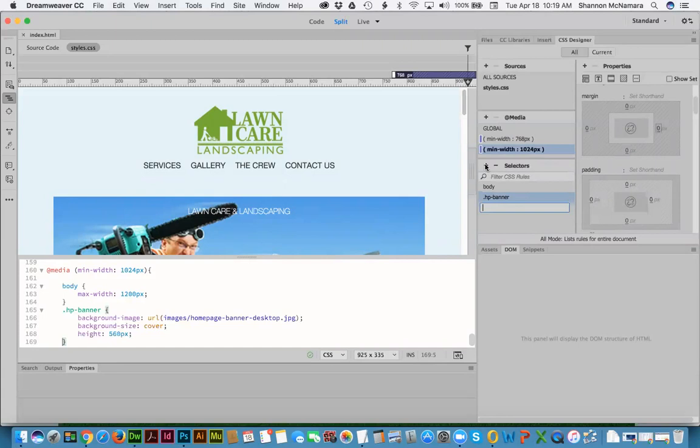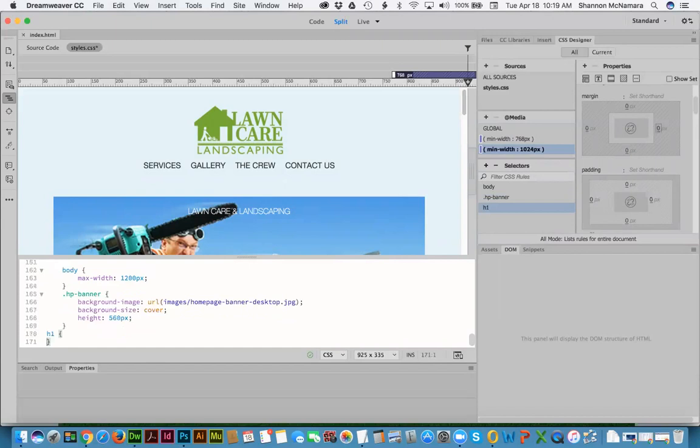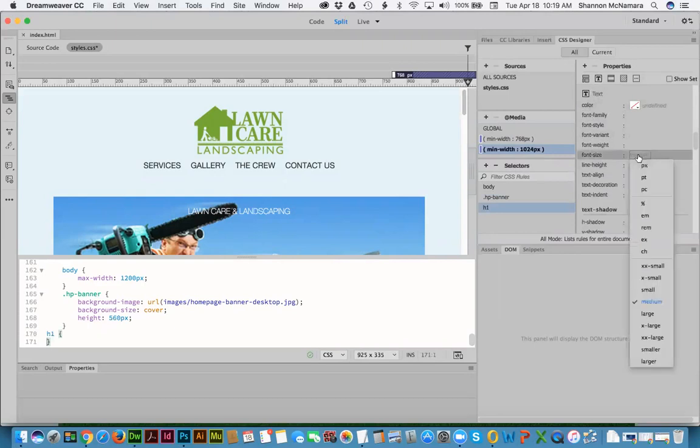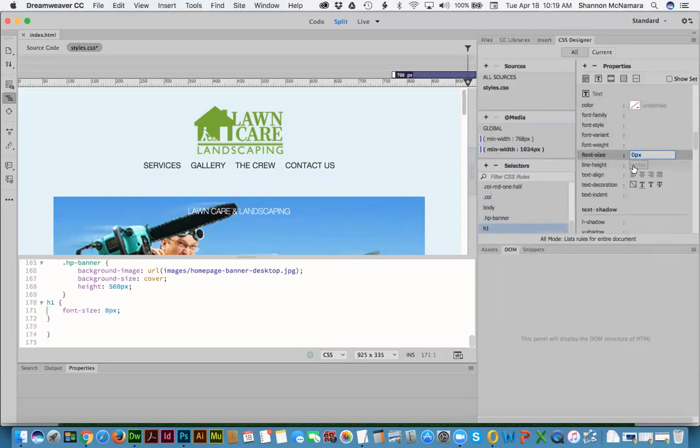And we're going to hit a plus sign and we're going to start like we did with the other one. We're going to deal with the headlines first. So for H1, I want you to change under text the font size to 62 pixels. And then under layout, the margin on the top to 325 pixels.